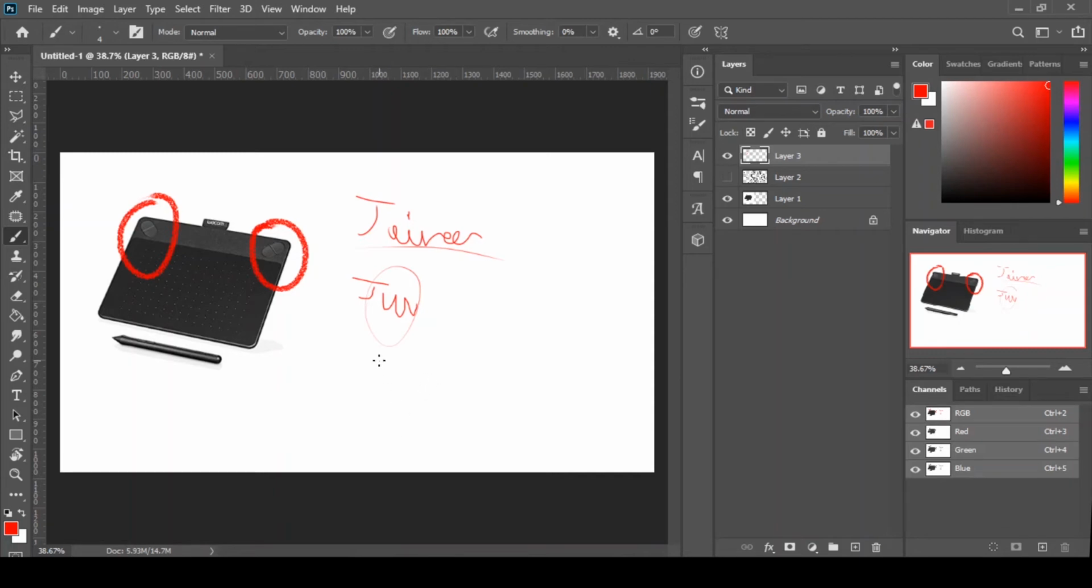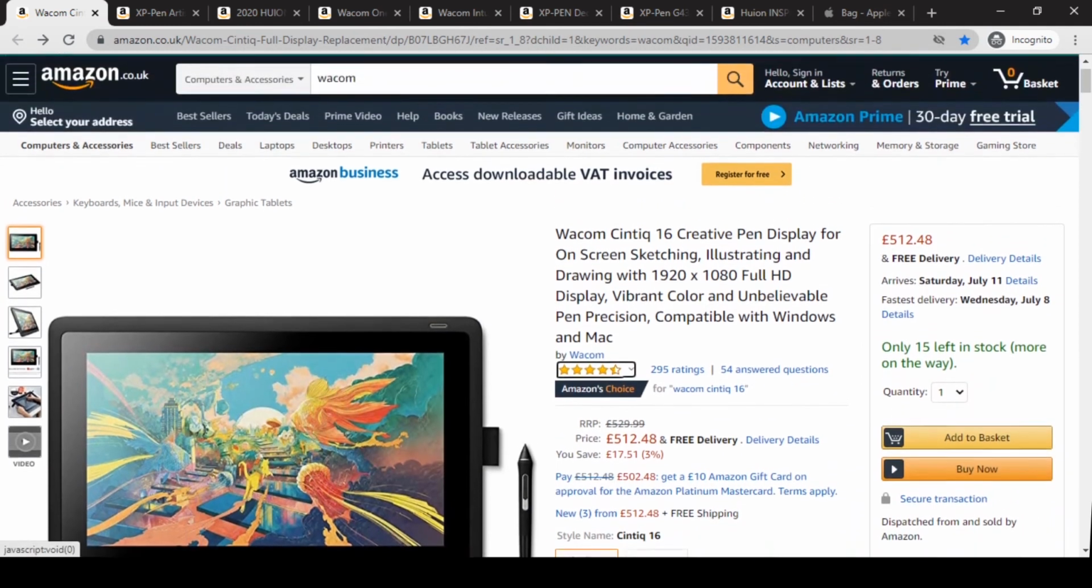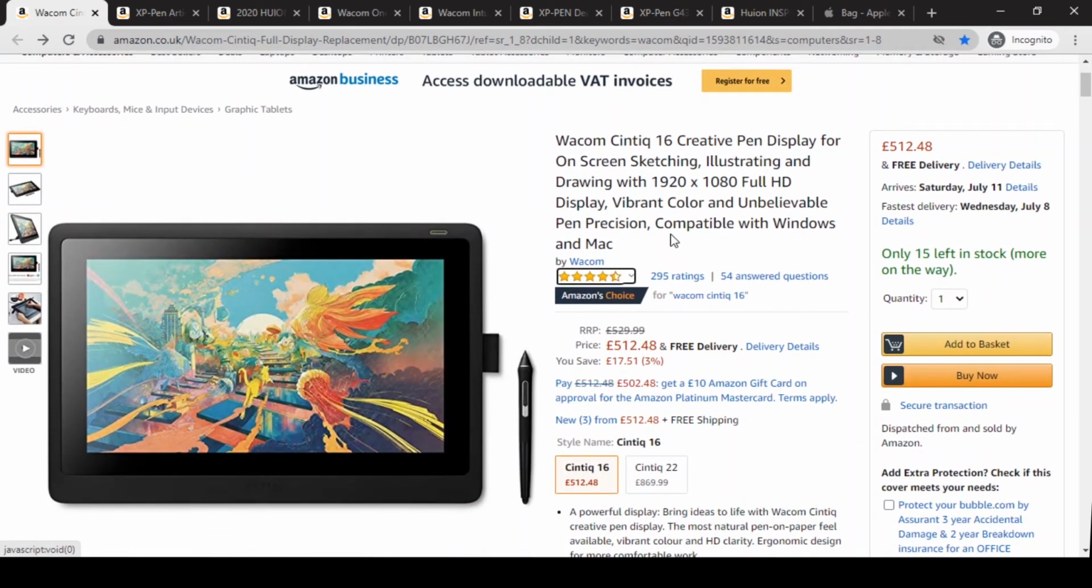And now that you're thinking of buying a tablet, I hope, you must be thinking, which one should I get? Hop onto Amazon, first thing you see, Wacom Cintiq 16, 512 quid. I said they're going to be cheap. How are they 512 quid?